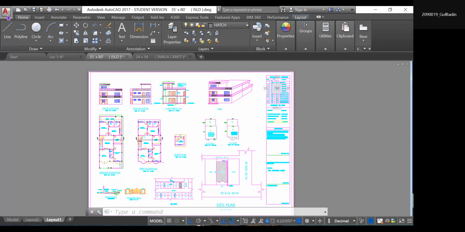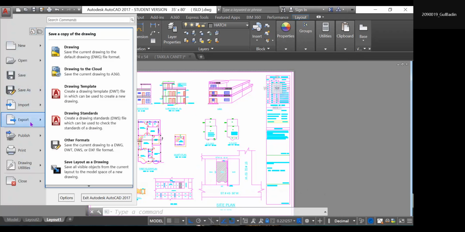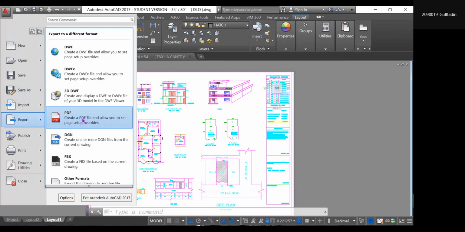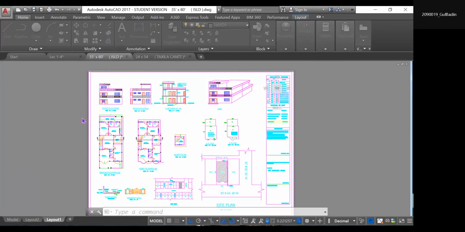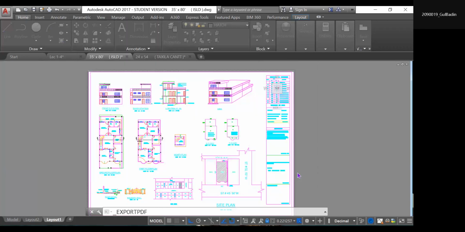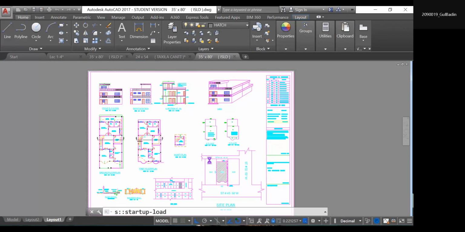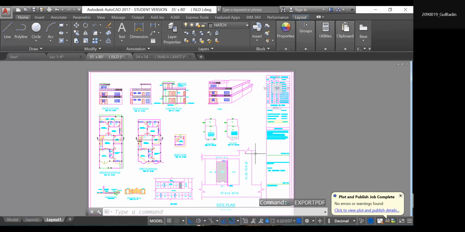You will go to this option, and you will select the export to PDF option, and now it is asking for the location or directory where you want to save it. So I'm saving with a name, any name, and just save it. Save. So now let me show you my PDF version which I have recently saved.